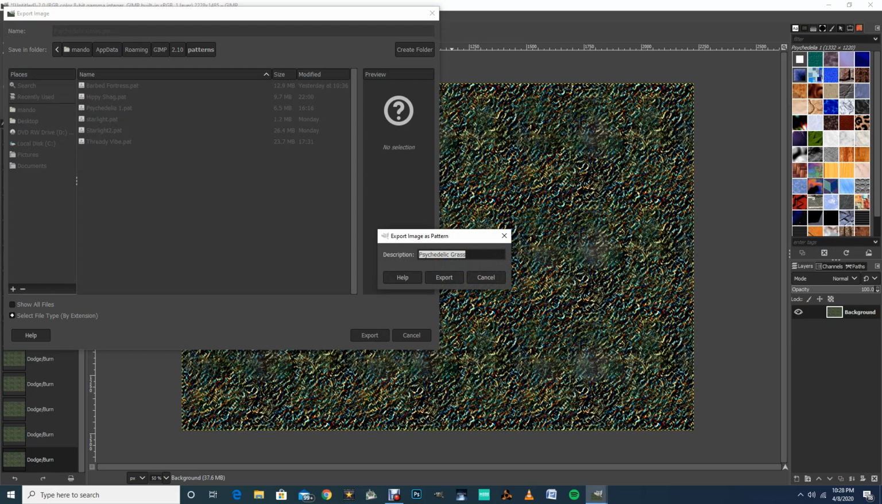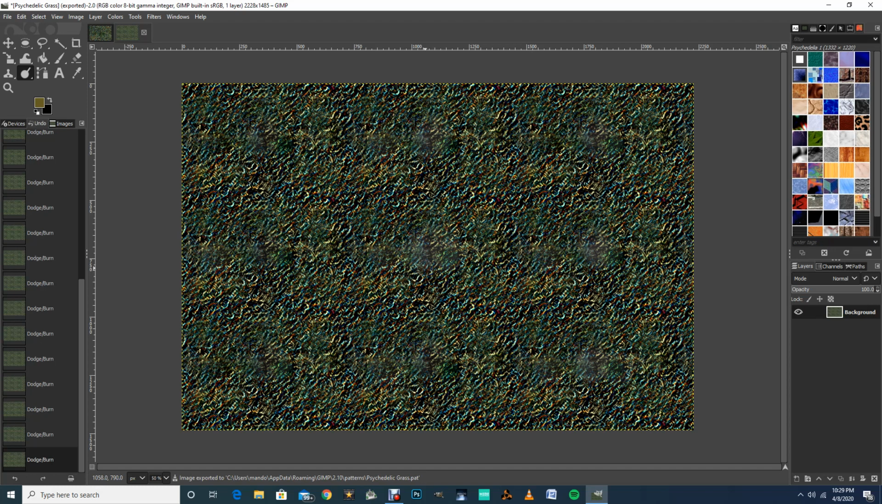And it asks you, is this what you want to call it? Psychedelic grass? Yes, export. And now that should be in there as a pattern. And it should show up over here. Underneath your patterns on the right here, all my patterns, there's a little refresh. It's a circle with an arrow at the end. That's your refresh patterns. Click that, and that'll add in your new patterns into here. And there it is, psychedelic grass.